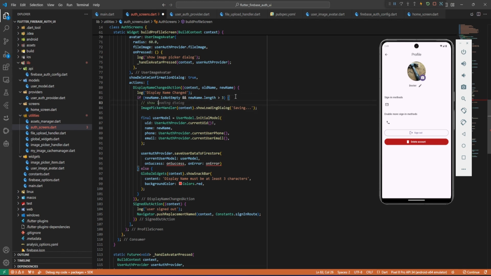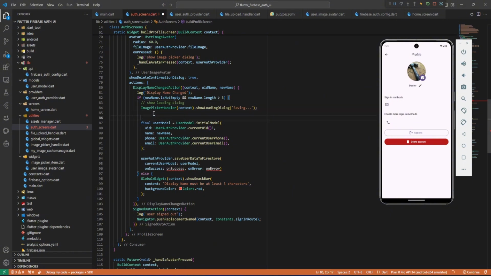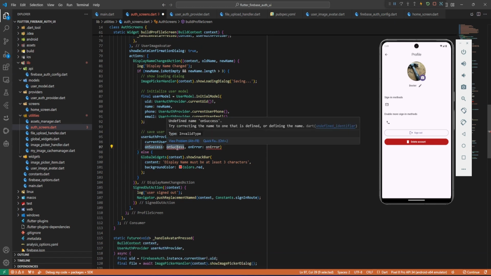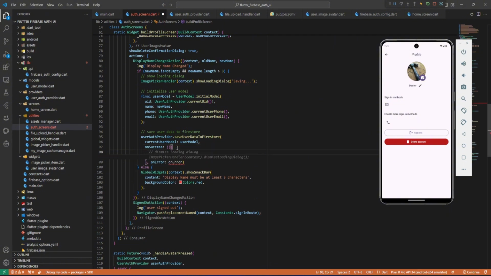So: show loading dialog, initialize user model, save user data to Firestore. Okay, so on success, here is where first of all we want to dismiss the dialog.